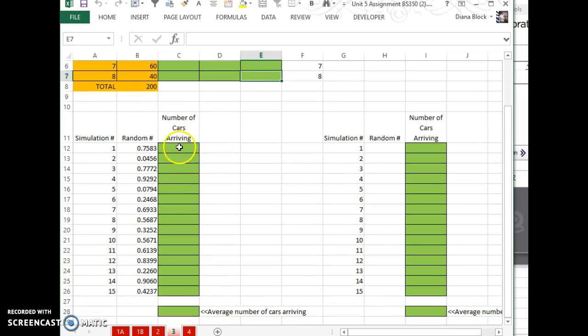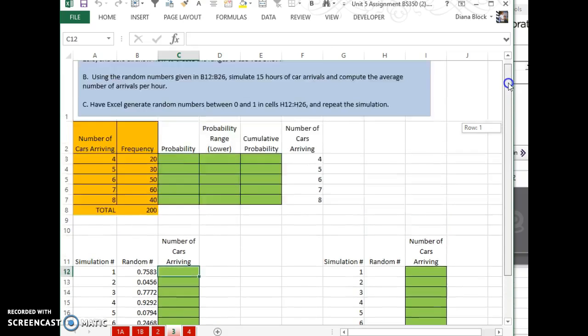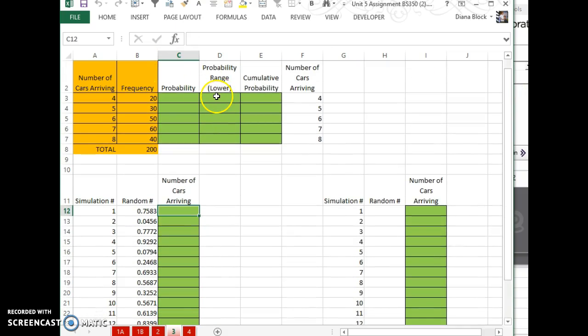And so down at the bottom is where you're going to use the random number, or the VLOOKUP, I'm sorry. You're going to use the VLOOKUP, and you'll be looking up information in this table. So you're going to look up the random number in this table, and it's going to give you the number of cars arriving. So here's your table. Here's your table information. And then you'll do the same over here. We're just going to have a different set of numbers.